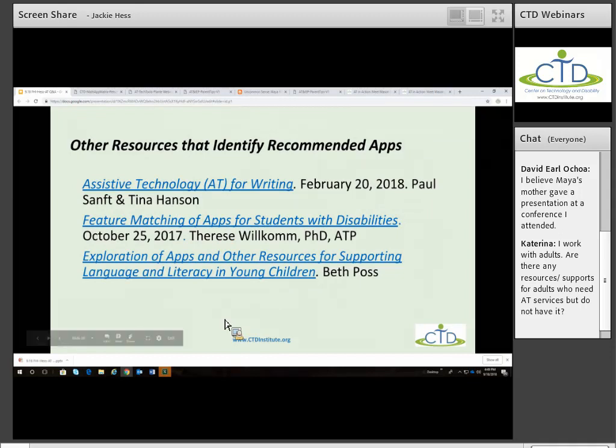These are some, I thought, strong resources to tell you about some other recommended apps. All of these people have done webinars for us, and these are either the PowerPoints associated with those webinars or the handouts associated with them.